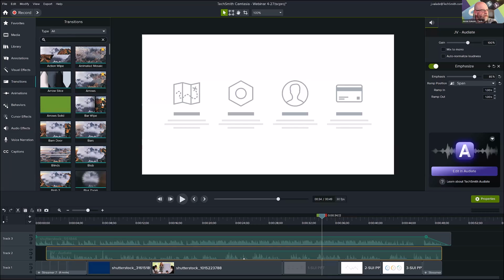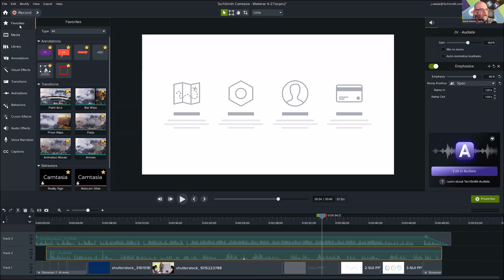Anything that you star, by the way, by hovering over it and clicking on the star in the right-hand corner, shows up in your favorites menu over here on the left. So if you have some aspects of Camtasia that you love and like to use a lot, you can favorite those as well. But you'll see bar wipe is in there.